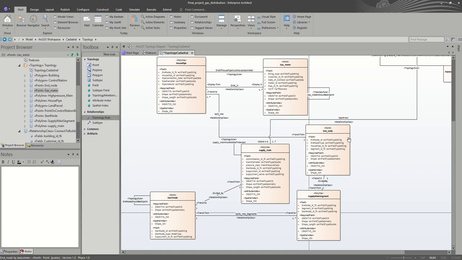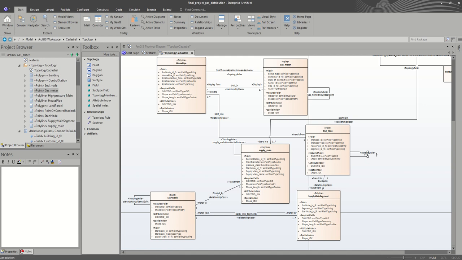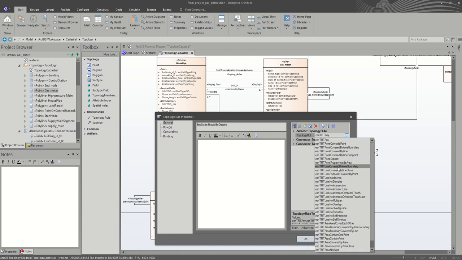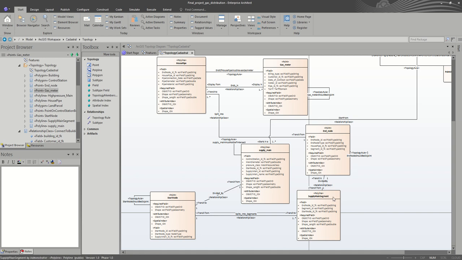For example, for this point, disjunct. That is our end node. This one is start node. I will write here start node. So here it is end node, and the topology is point disjunct. You can define the other topologies.